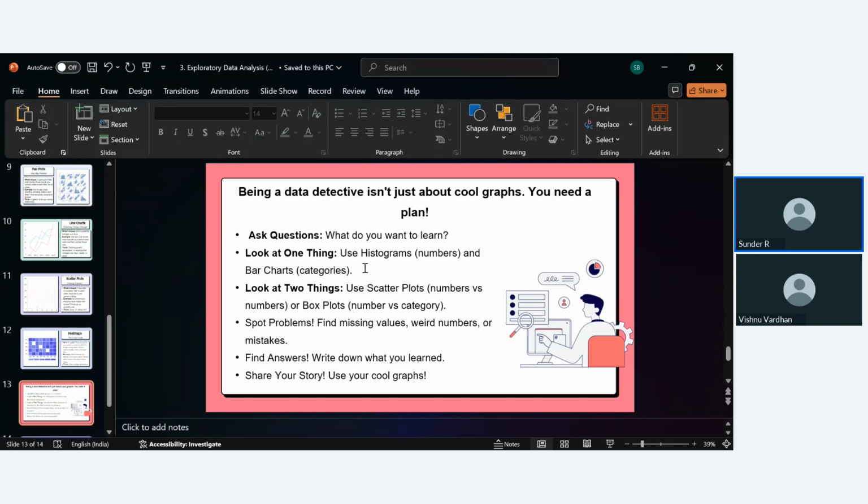Or if you want to find the share or contribution from a particular category, then, and moreover, guys, when you're going to draw a pie chart, make sure you have the categories below 10 or below 5.